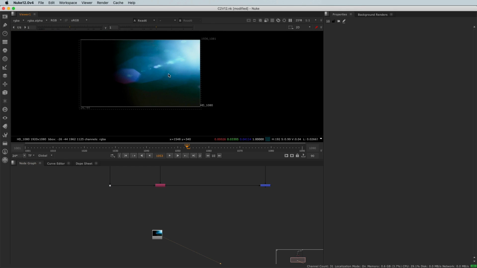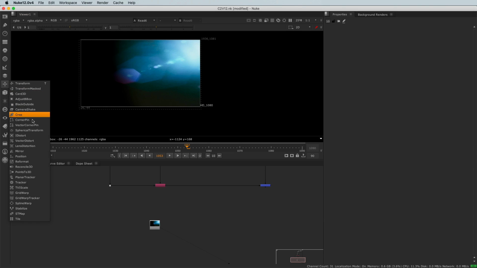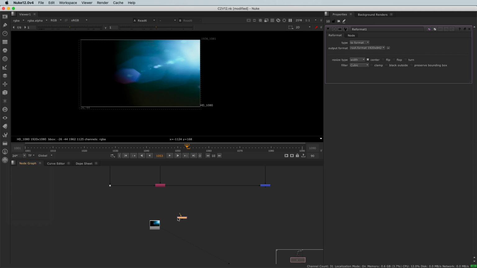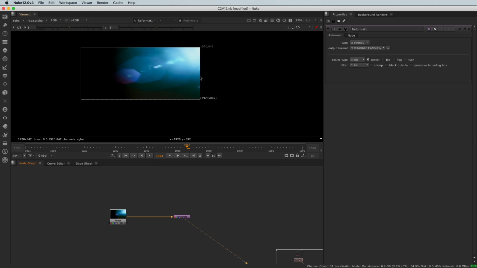Now, in order to merge it properly and to make sure that this lens flare will be in the right position, what I will need to do is to reformat that image. Okay, for that, I will need a reformat node. And the reformat node can be found in the transform menu here, reformat. Okay, I will plug that guy to my read node. And now if I preview after the reformat, if I put my viewer right here, as you can see, the format of the image changed to the 1920 by 842.